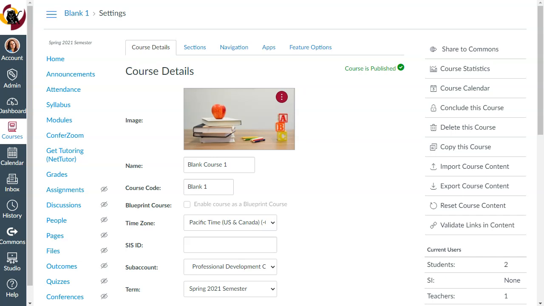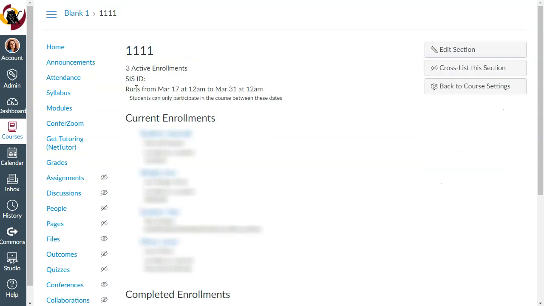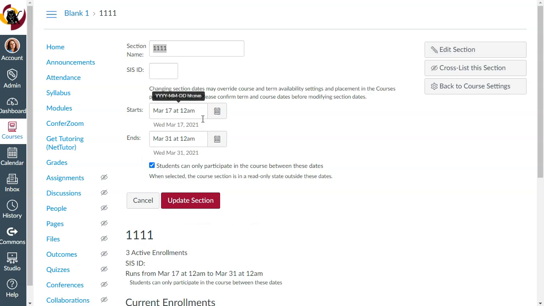First, click on the Sections tab in your course settings. Then click on the course section number to view your dates. If you do have a section date, as we have here, and you want to replace that with your custom course end date that you already set, you'll need to edit this section to remove the dates. So click Edit Section. Just click in each box and hit the Delete key on your keyboard to remove them.